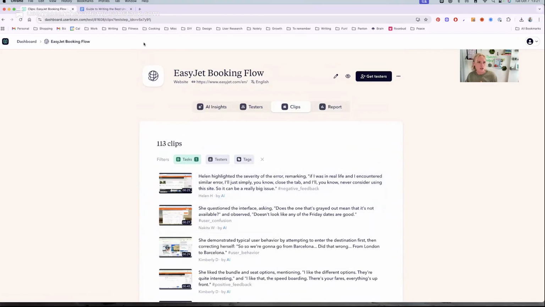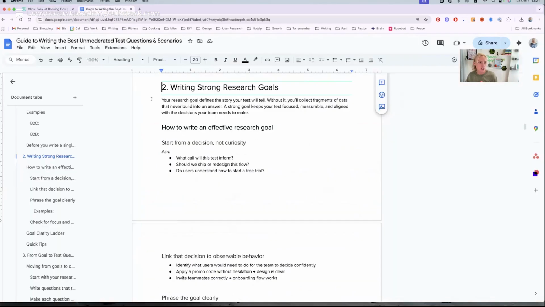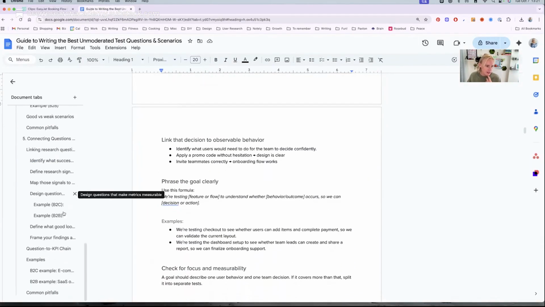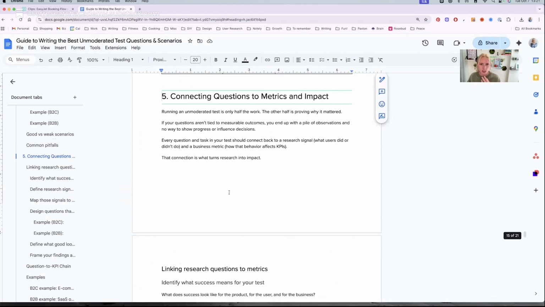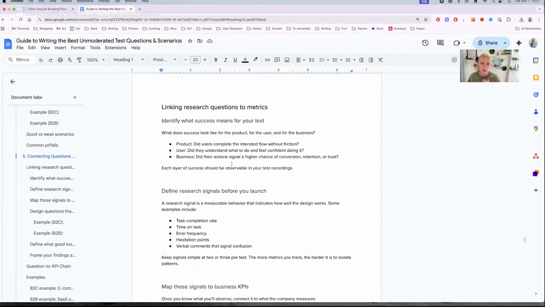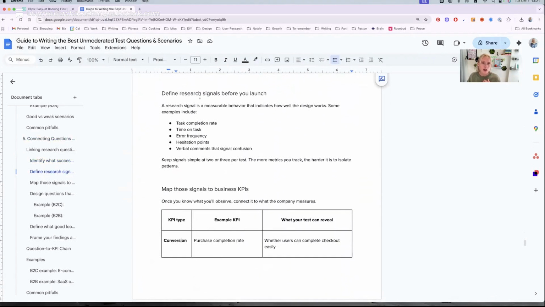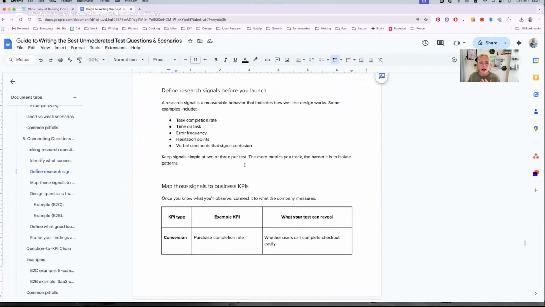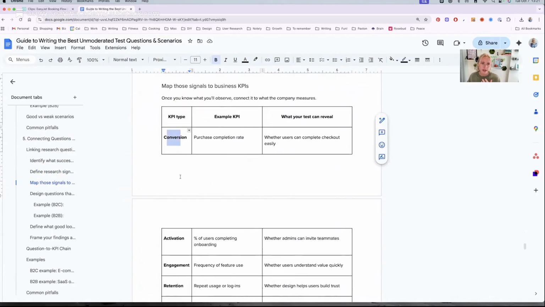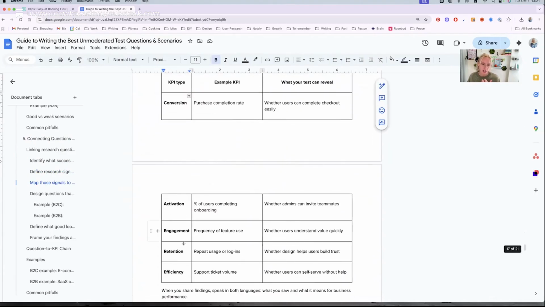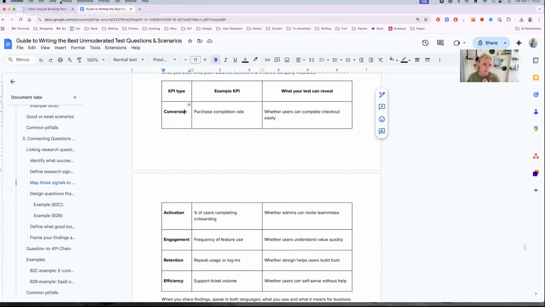That's probably how I would do that. And then I also wanted to go into this here, which is connecting questions to metrics and impact. This is the last section on the guide, which I really, really recommend taking a look at. So looking at things like the product, the user, and the business, and how to then showcase that these would impact something that stakeholders are very interested in, like conversion, activation, engagement, retention, and efficiency.